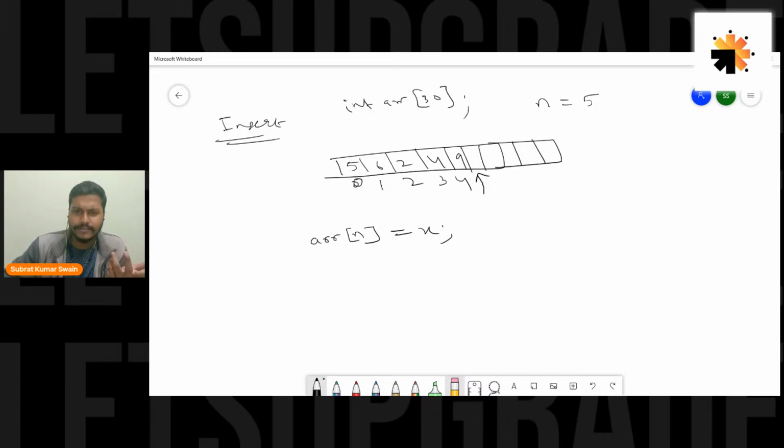For example, I have taken a variable x, where I will be taking input for the new value. So I can directly write here ARR of n equal to x. What is n? n is 5. So in ARR of 5, this new value x would be stored. Let's say the new value is 0, so 0 would be stored here. So is it done? Have we completed the operation for insert at end of the array?